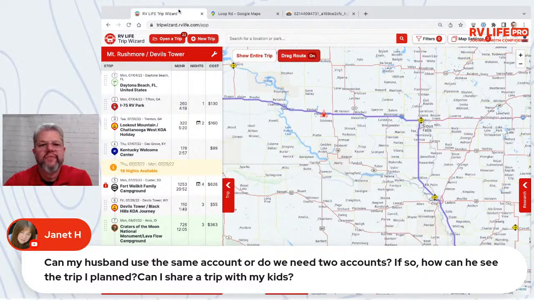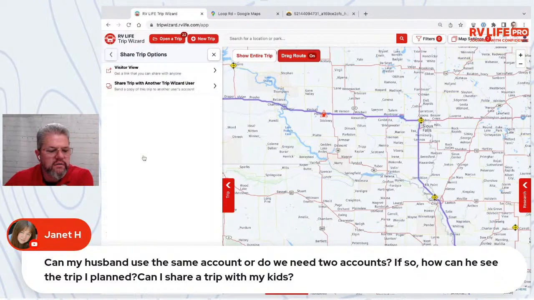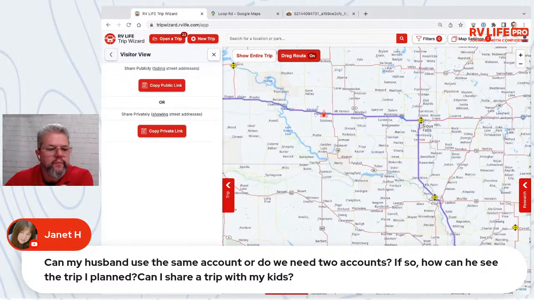Let's address first the kid question. You want your kids to know where you're going to be and when, right? But you want it easy for them because they're kids and they hate doing everything. So we're going to click on the wrench icon, and we're going to go to share, and we're going to choose visitor view. Now I get two options here, a public link and a private link.